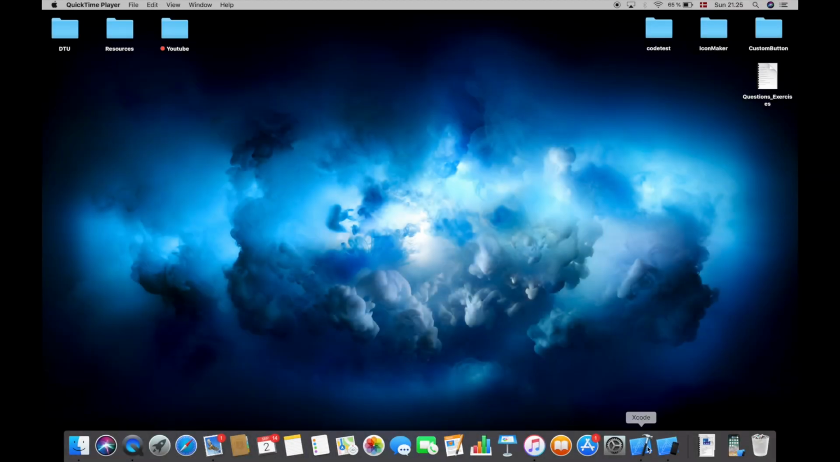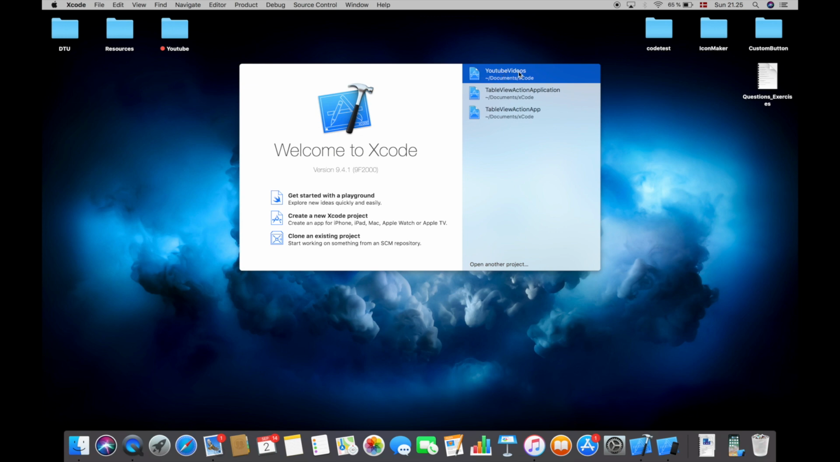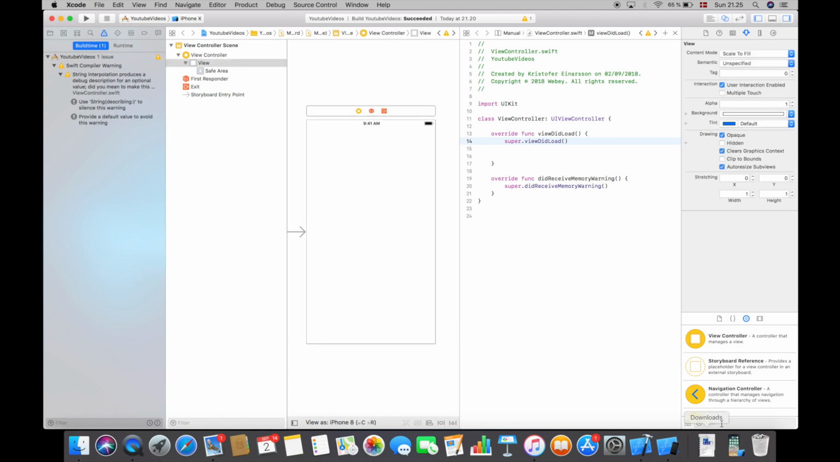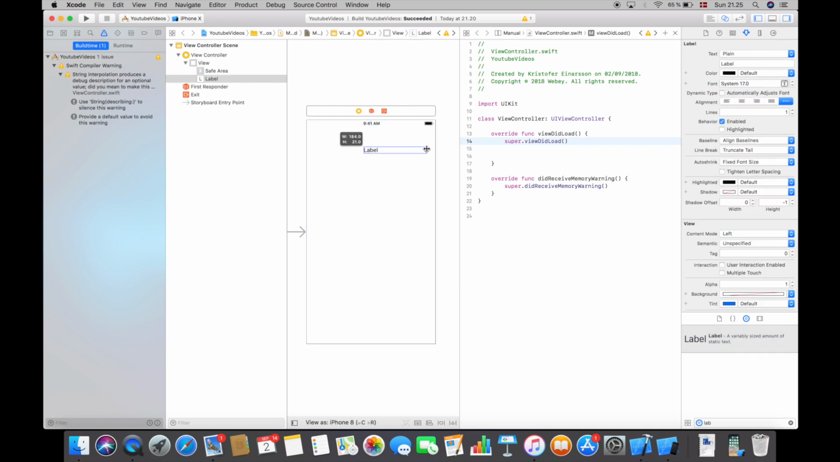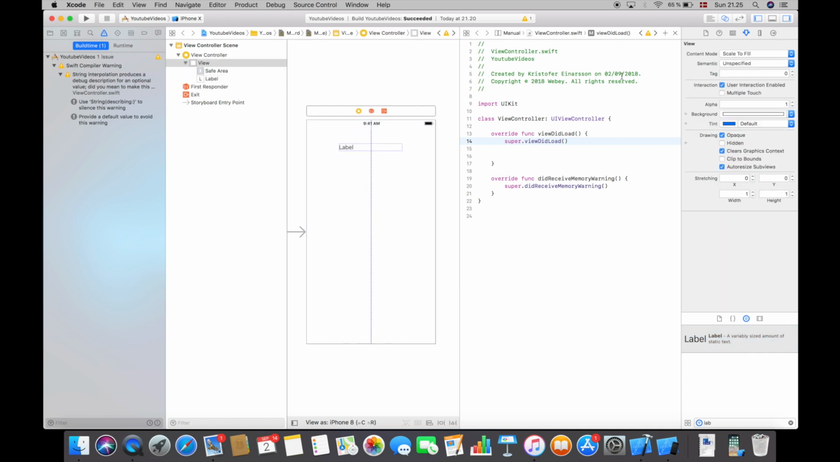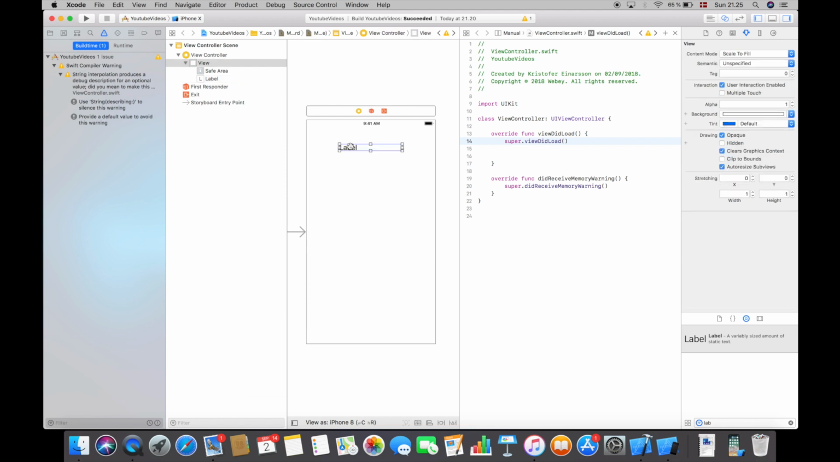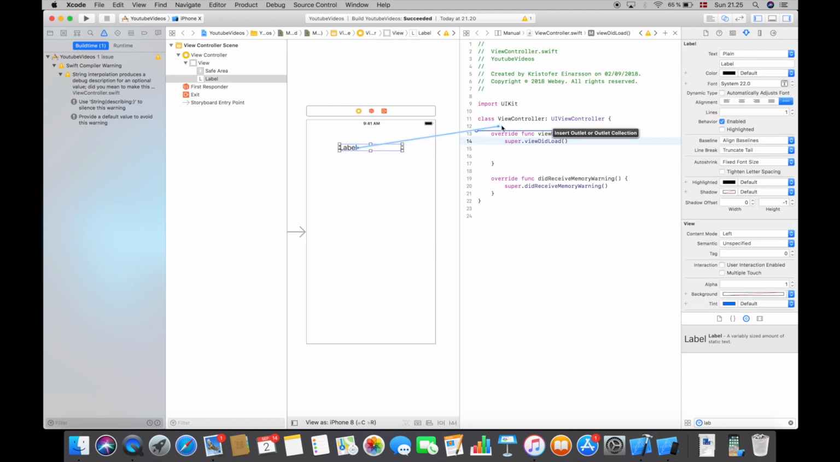I will start off by opening up Xcode and going to my YouTube videos project. This is just an empty project with nothing real in it. So in here I will quickly just add a label and make the width a little bigger here and the size also. I will then control click and drag it into the view controller and call it label, just like that.